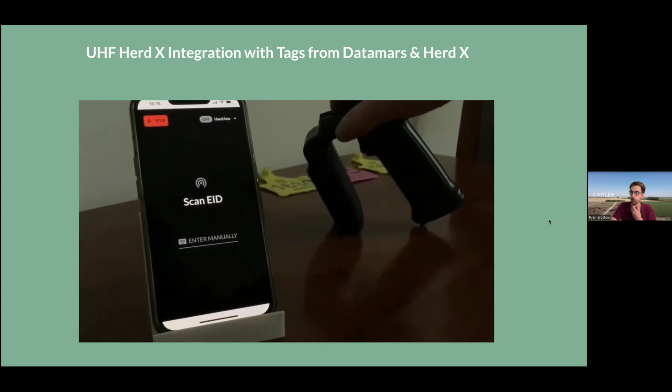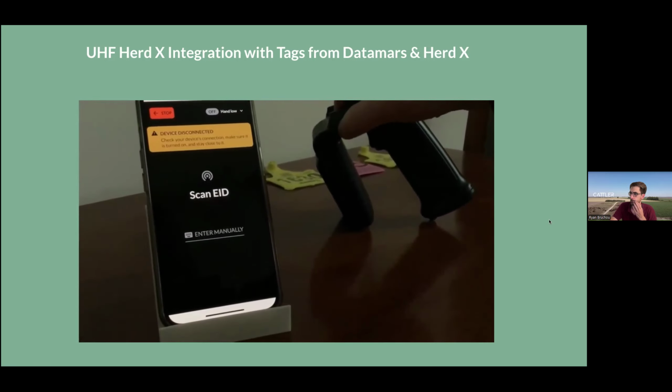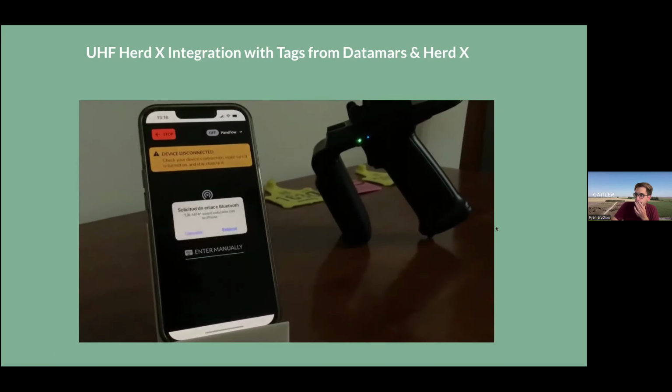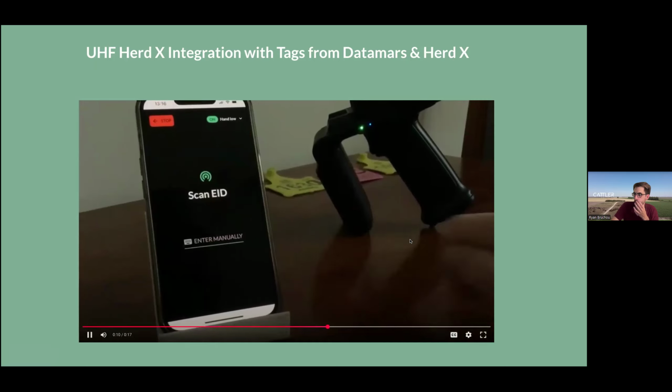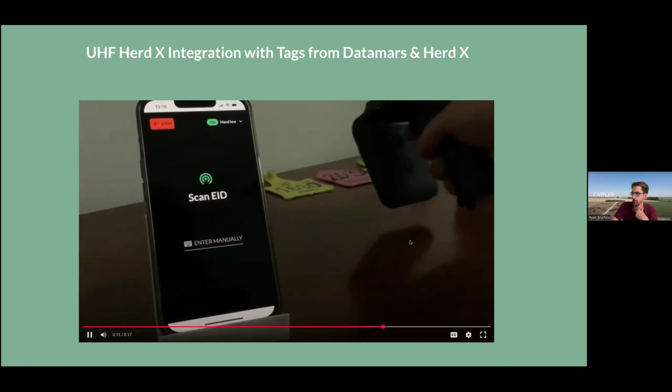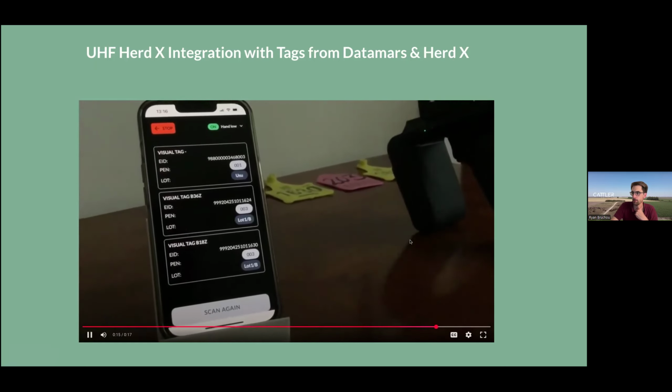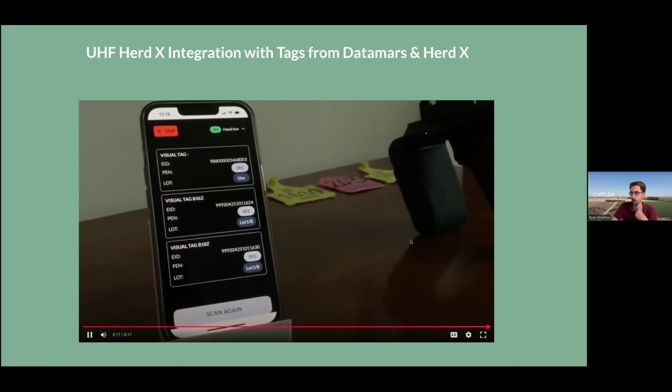Go to the tag button, you turn it on. It connects. That's a bug on their end. 3 different tags, pulling them up, and you just go from there.